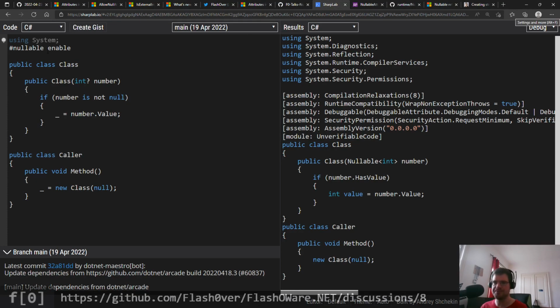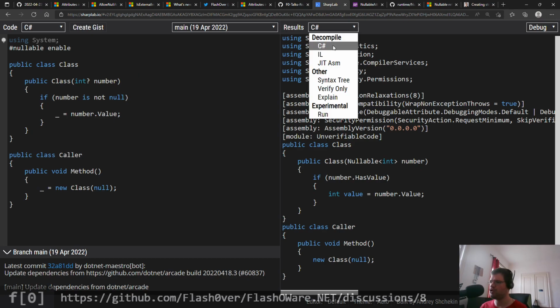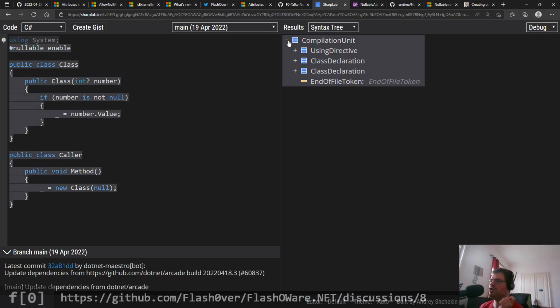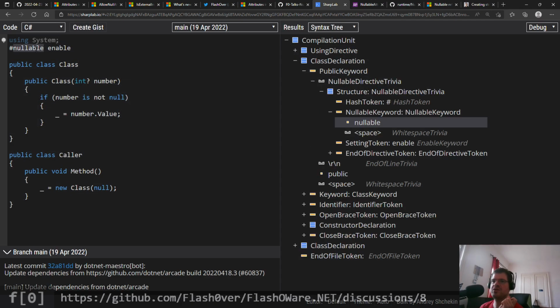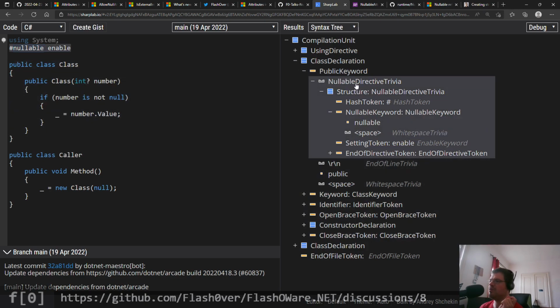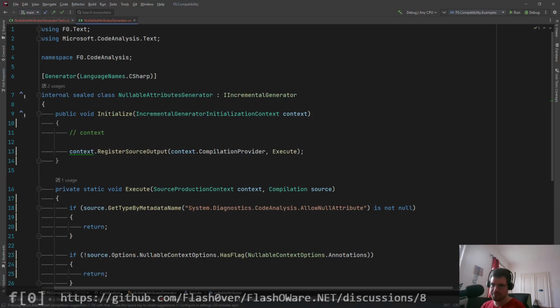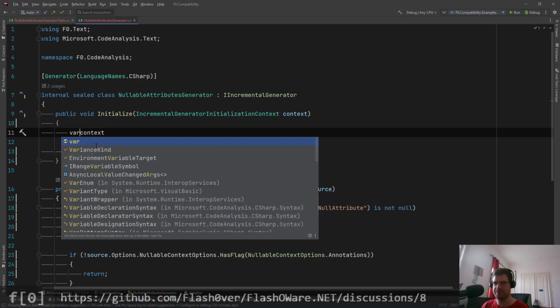So once again, SharpLab. Let's have a look at what this looks like in Roslyn. We can change to syntax tree, and we see we have a compilation unit. We have a class directive, and where is this? This is a nullable directive trivia. Okay, I hope this exists as a type. Nullable directive trivia. Okay, now we go back to the generator, and we can now have our syntax provider.